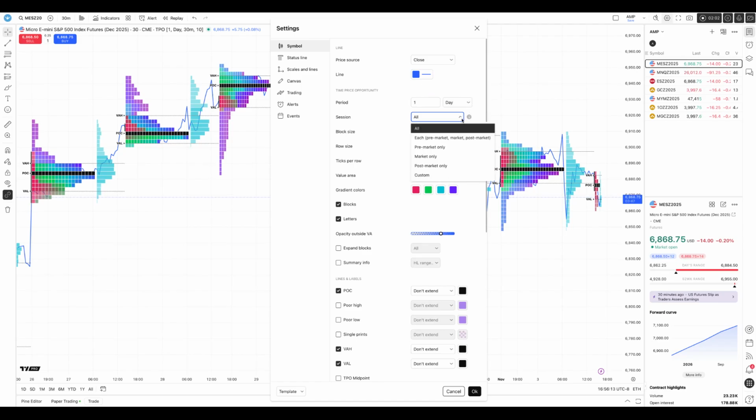But if you hit the little drop down as well, you'll see within the drop down context menu, these are some of the presets that are now available with this new feature. So for example, you have pre-market, market, post-market, pre-market only, post-market only. And if none of these preset options suit your analysis approach, then you can select custom to define up to 5 custom intervals per day. So let's do that.